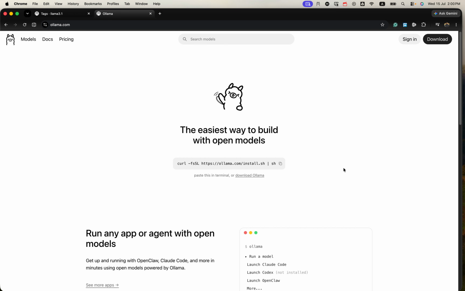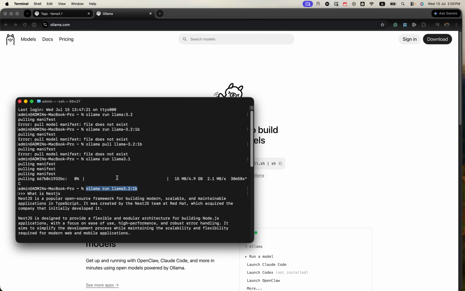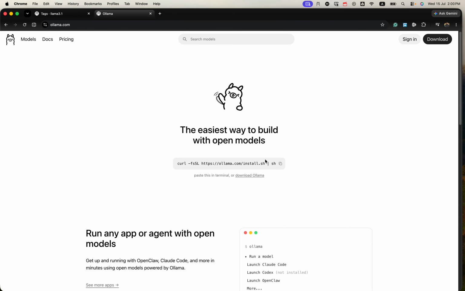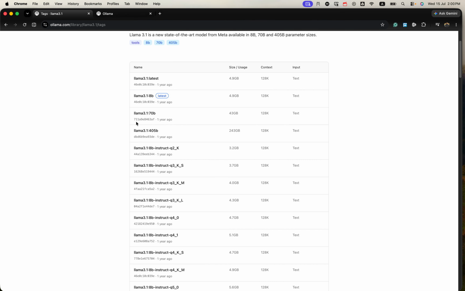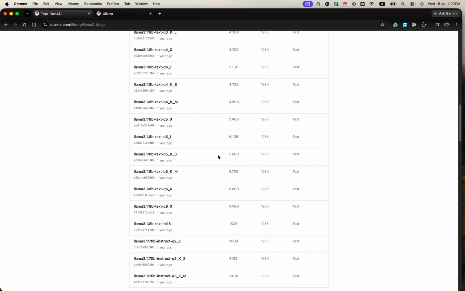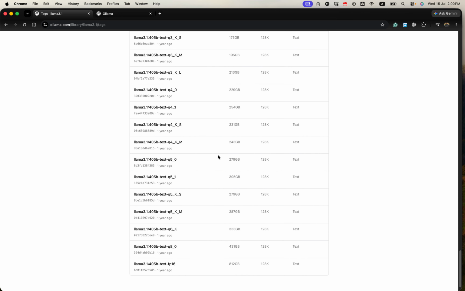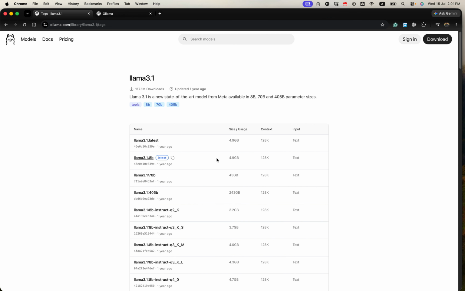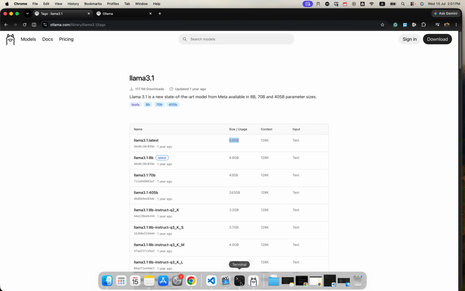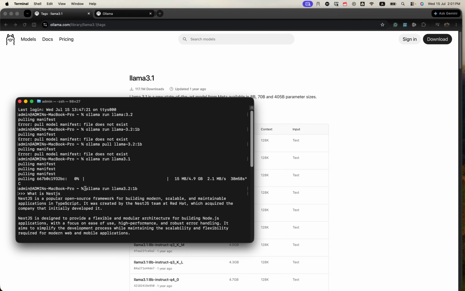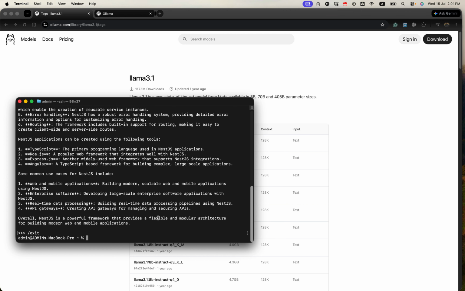Now we need to download Ollama. I'm gonna use this command. I have already installed Ollama. You have to install Ollama by using this command. These are all the versions available for Ollama. You can look up the exact version, but this one is the latest one, which is 4.9 GB. But I am going to install the minimal version so we can do testing. This is the way you can install the latest version.